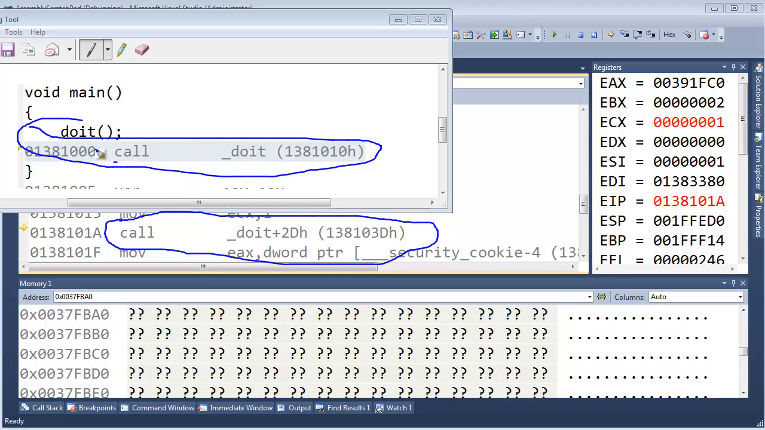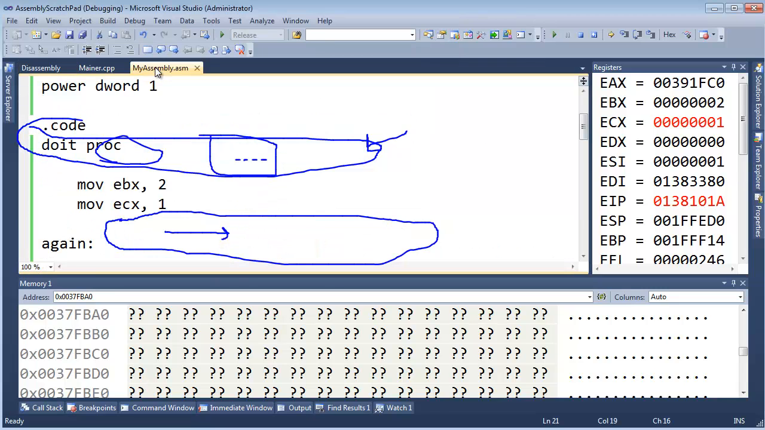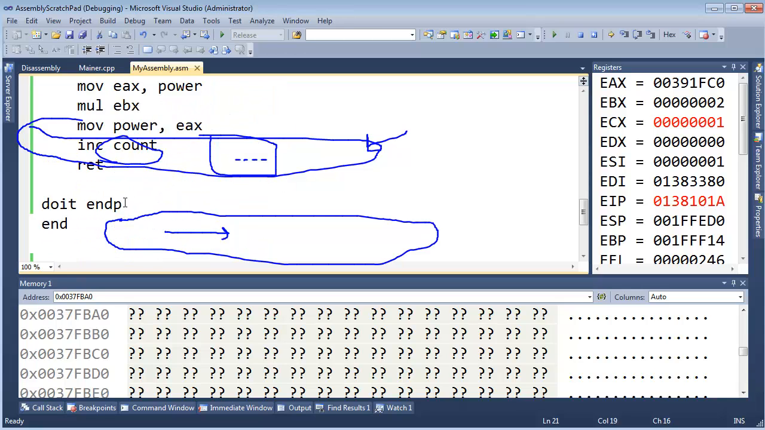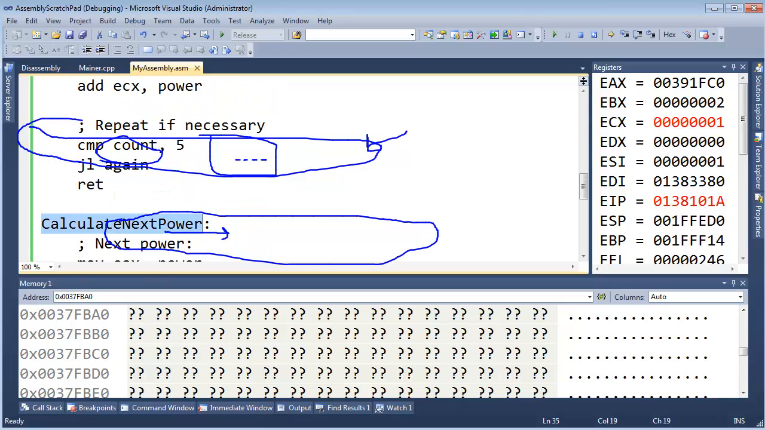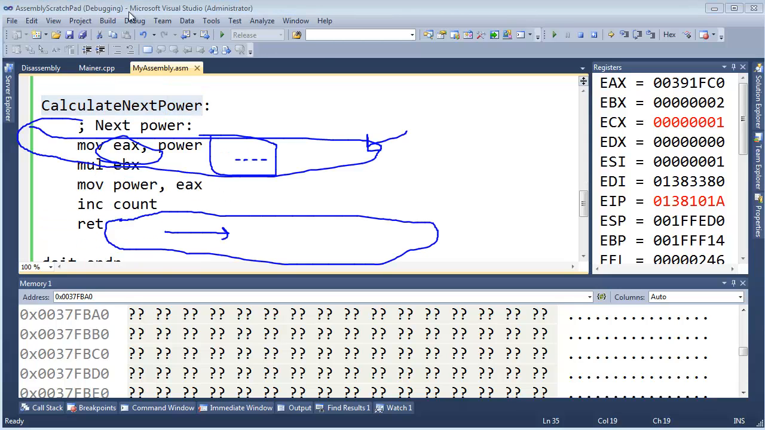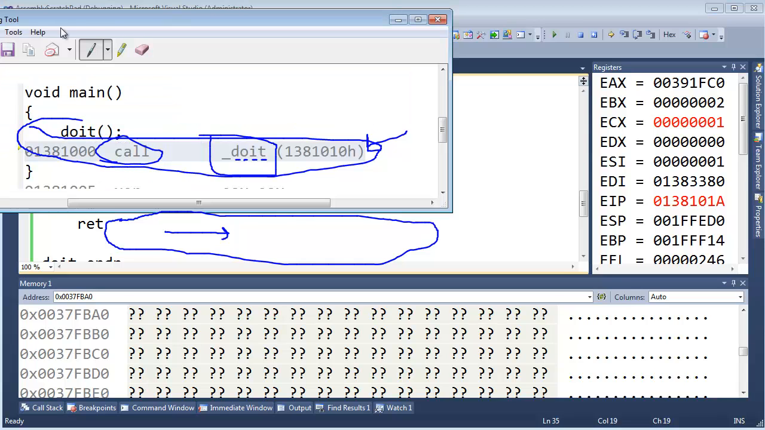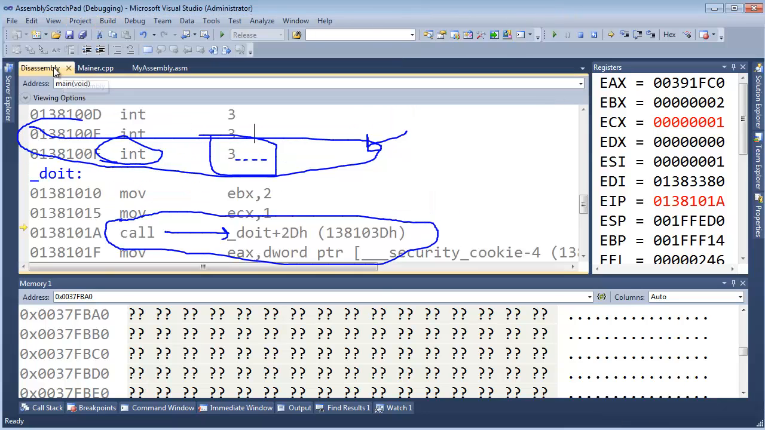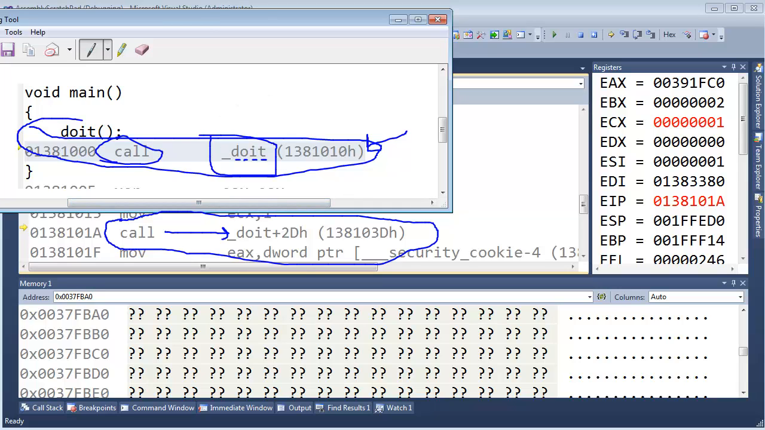You can see here that when we do this call, we call do it by name. In fact, the name DOIT still exists in our disassembled code. However, when we make this call here, do you remember our call right there is to, let me go back to our original assembly, this calculate next power function right there. We're calling out to calculate next power. But if I bring back the debugging code like so, do you see calculate next power anywhere in here? I don't see calculate next power anywhere in here.